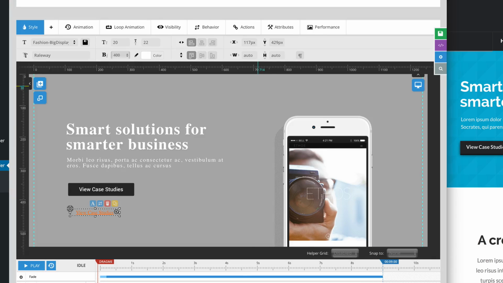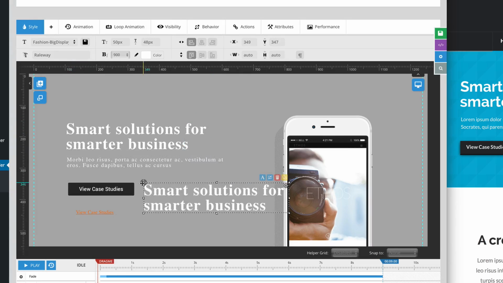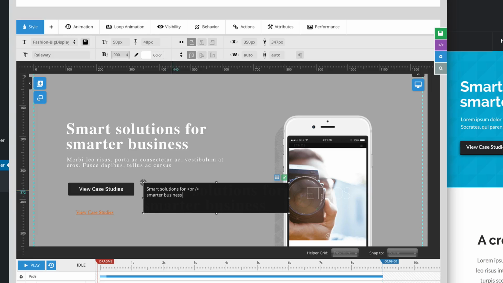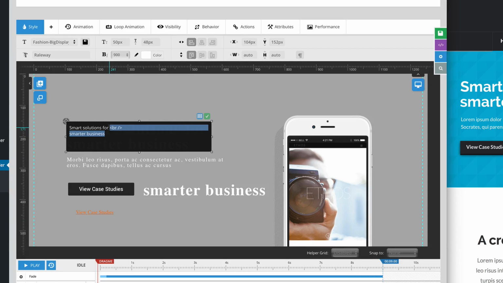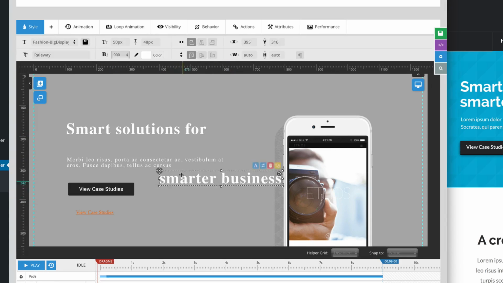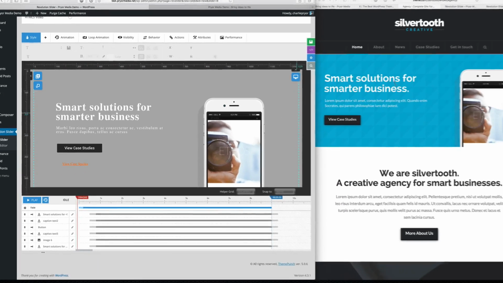So to do that, we're going to go ahead and click the layer. Then we're going to hit copy. That makes a copy of it. Then we're going to slide it down, and we're going to just adjust this. So I'm going to double click this, and we're going to have it just be Smarter Business. Okay, and then this one is going to be just Smart Solutions 4. Okay, slide this up here, and now we've got two layers, but they look pretty much the same as they did before. And now we can animate them independently. So we've got everything laid out for our framework here. Let's go ahead and do our animations.